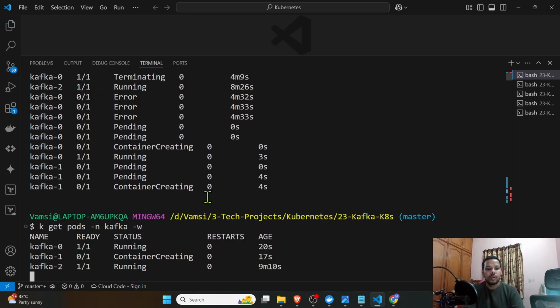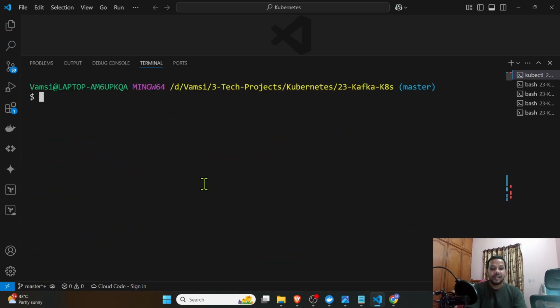So Kafka 0 is up and running now. It's been 20 seconds, and now Kafka 1 is also coming up. Once that is up, we can quickly run through our topic, create some messages, send them to our broker, to our cluster, and see if the data is consumed by the consumer. Oh, my system is hanging. kubectl get pods -n Kafka. The cluster is up and running.